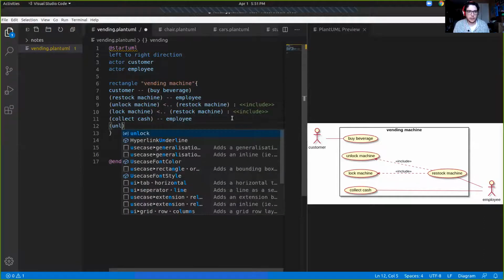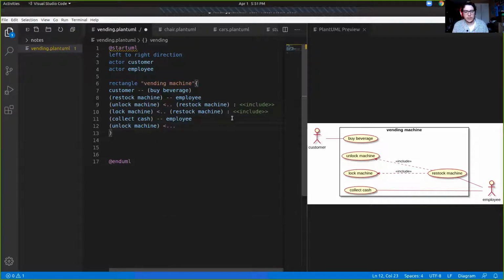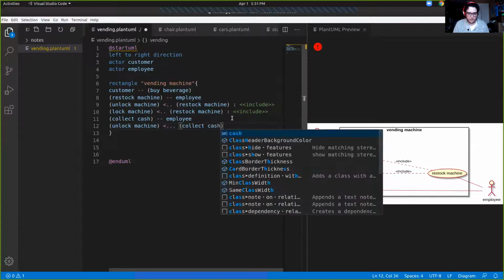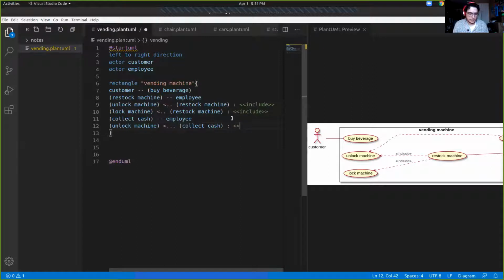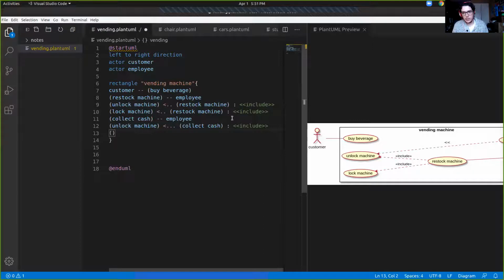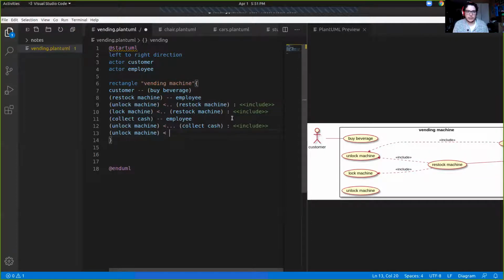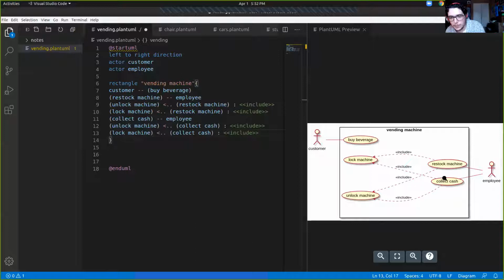So let's do that. Unlock machine and collect cache. And that's another include. And then unlock machine. And I didn't mean to put 3 dots there, 2 dots. And oh, I already did that one. Sorry. Lock machine, not unlock machine. And collect cache, what about the space before cache? The dots? Thanks, Hayden. I need that. There we go. Live coding, not even once. Okay, so there you go.